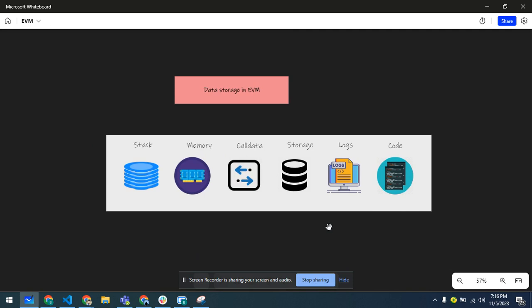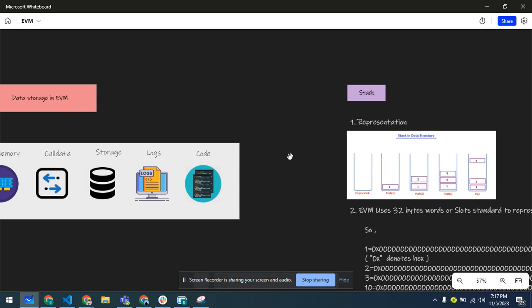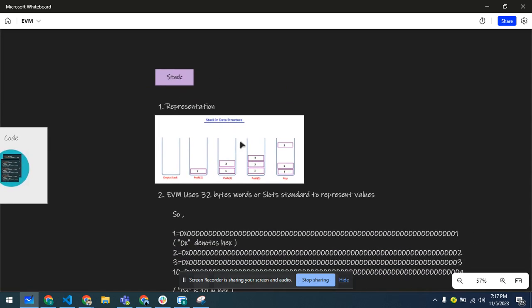This is my favorite part in EVM, and I've invested a lot of time here. So there are six types of methods in which we can store the data in EVM. One is stack, the other is memory, call data, storage, logs, and code. Let's quickly go over each. The first one is stack.